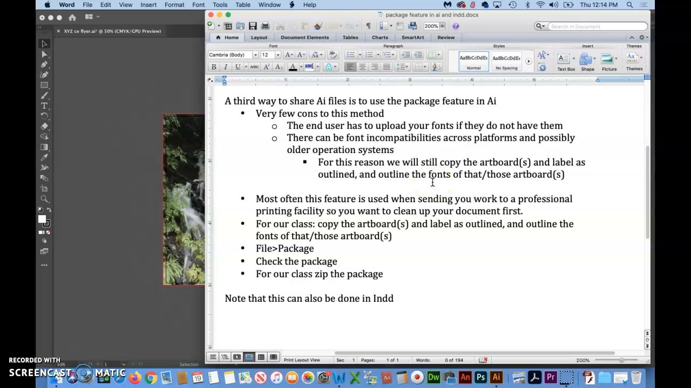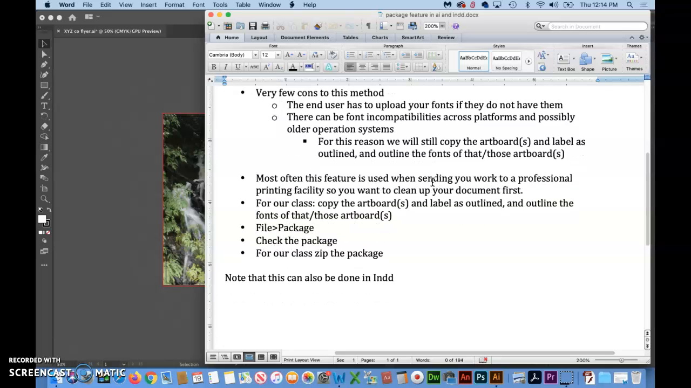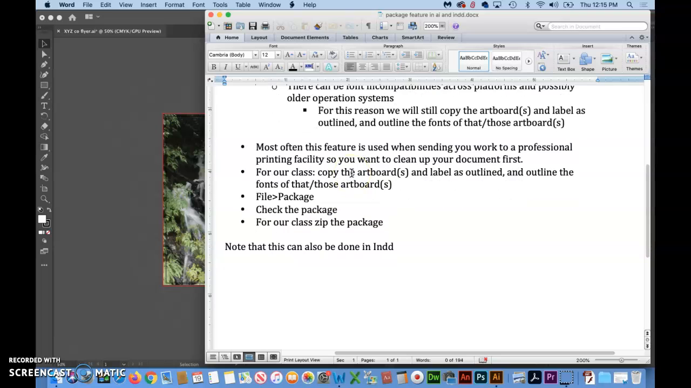Other cases would be if I had to go in and adjust, say, the brightness of your image because it's coming out too dark for the print that we need. But anyway, there you go. So now we're going to go through how to do this. And let me tell you, the most often reason that you would do this method would be sending your work to a professional printing facility.